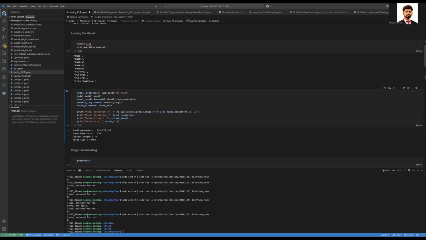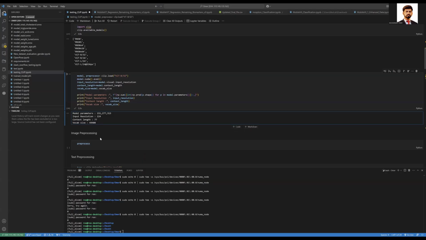If we check it, the model is quite large and deep, and it has around 151 million parameters, and the input resolution of the images is 224, which is basic for most convolution and transformer models. And then the next two parameters are for the textual embedding, that is context length and vocabulary size.